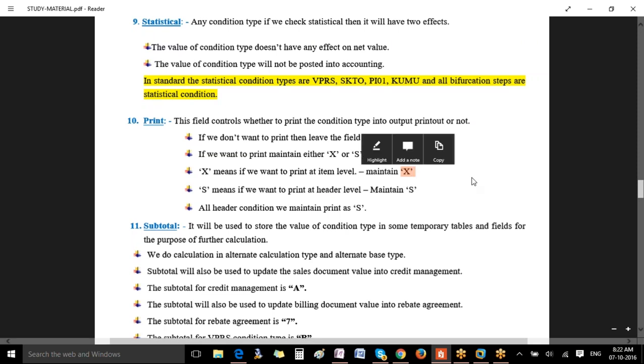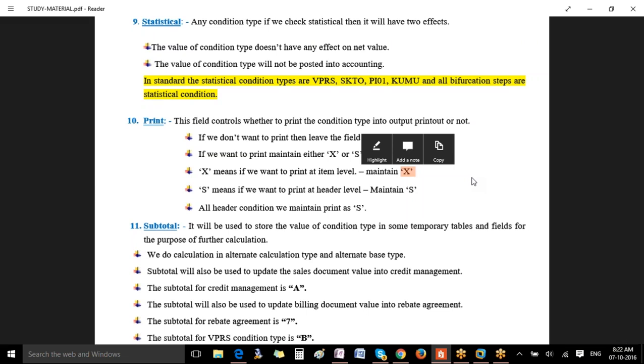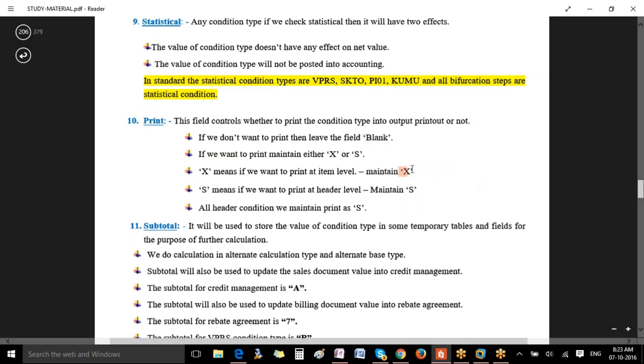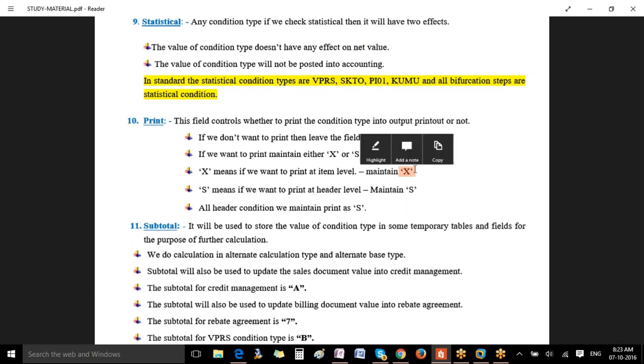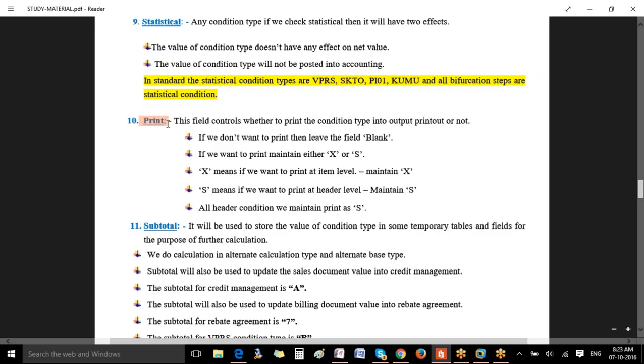Why? Because if you have 10 line items in the sales document, you want to print each line item along with the price. You don't want to sum up and give only one value in the invoice. So you want to list out what is the material, how much quantity, what is the price, like this. Generally in the standard they will be maintaining X, so that it will print all the line items in the document. That is what this print controls.